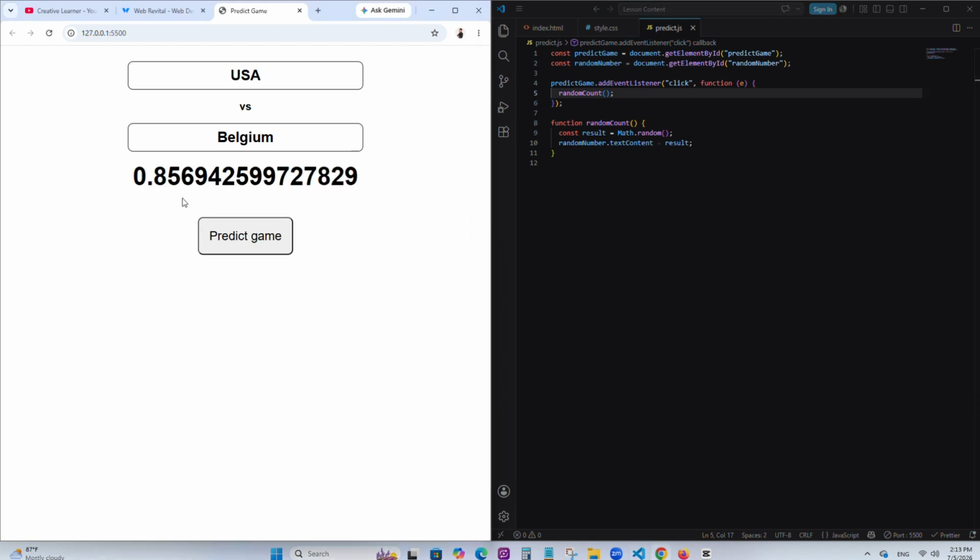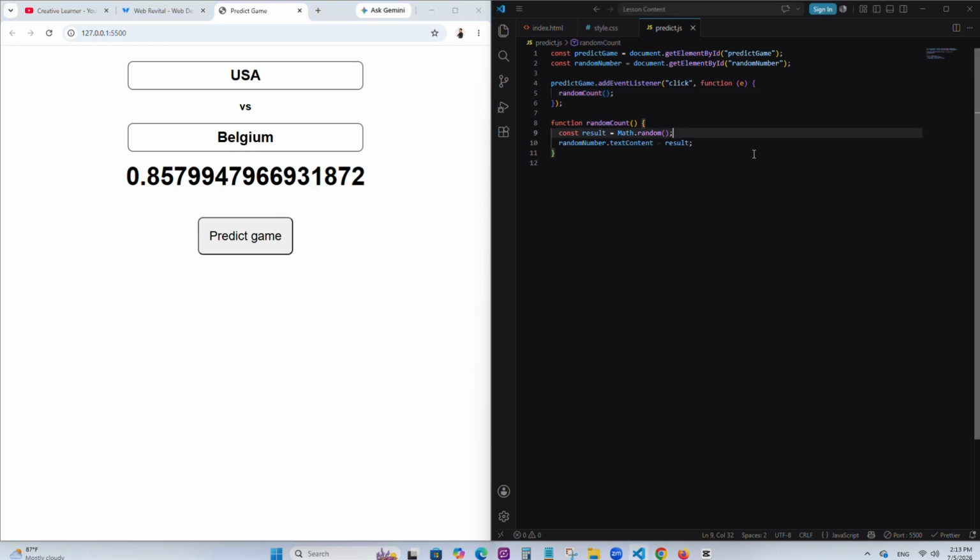If I click it, now you're going to see that a random number started appearing. But the thing is, it's a decimal, not a whole integer. Because we want 1 through 100 as whole integers, and for now it's a decimal. To get a whole number in JavaScript, we need to use another built-in method.